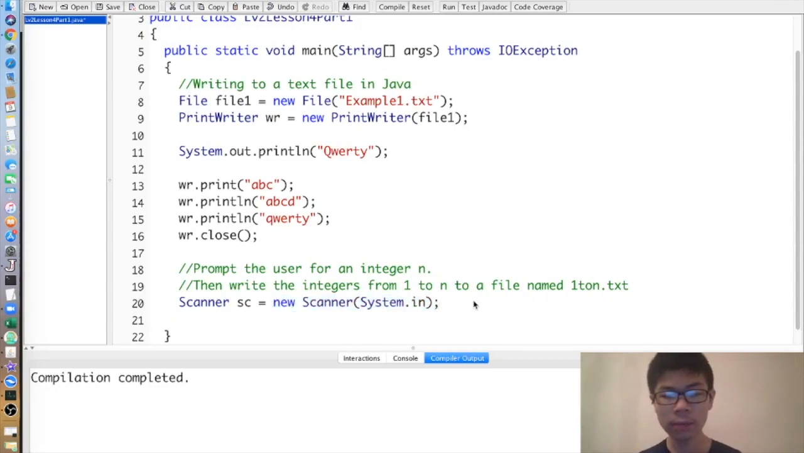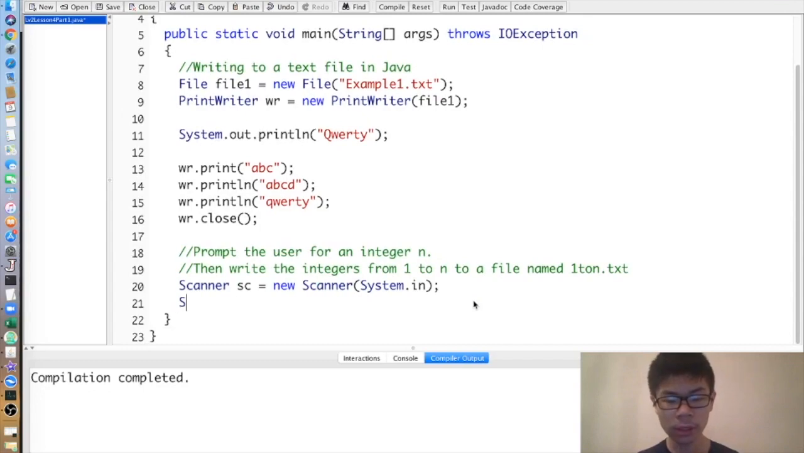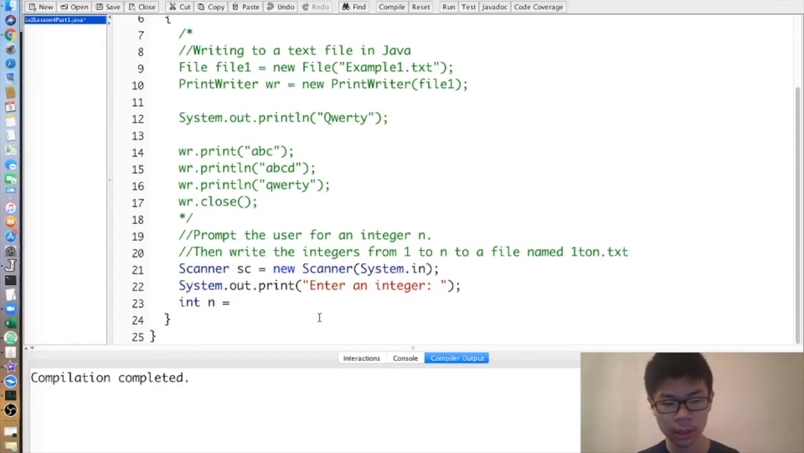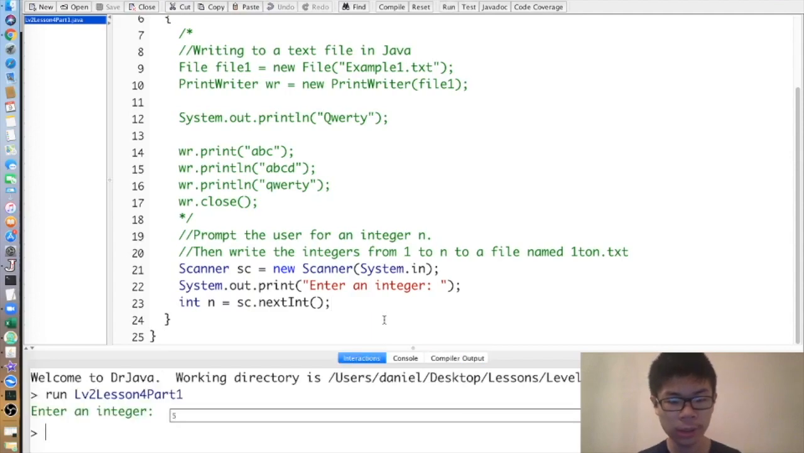So now, prompt the user for an integer n. First, print "Enter an integer", then afterward int n equals sc.nextInt(), like that, which just prompts me for an integer. And then now write the integers from 1 to n to a file named 1ton.txt.